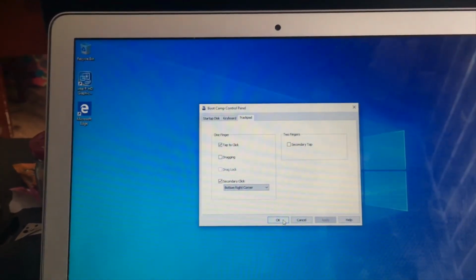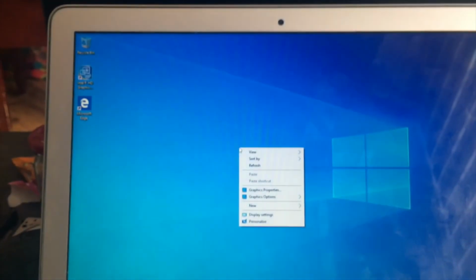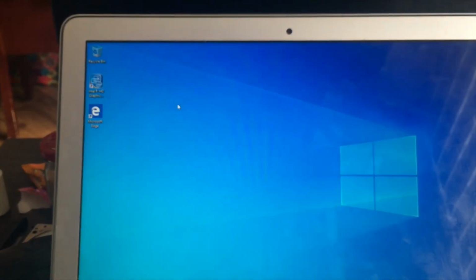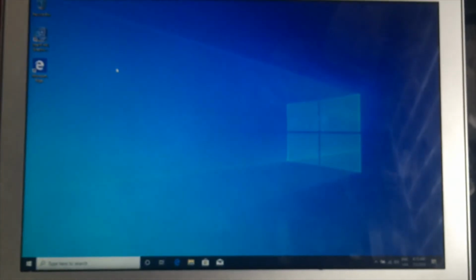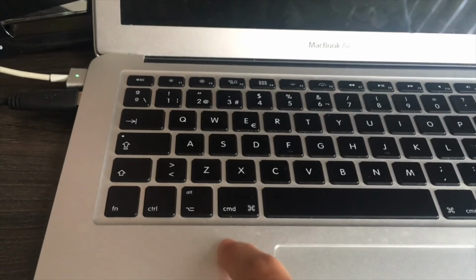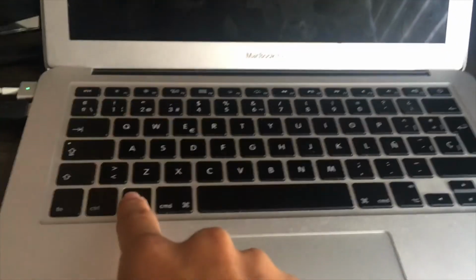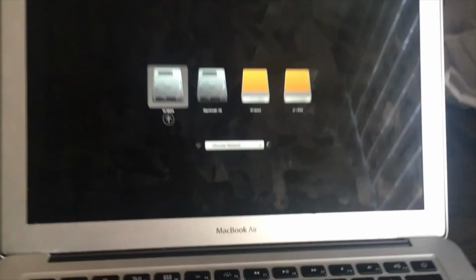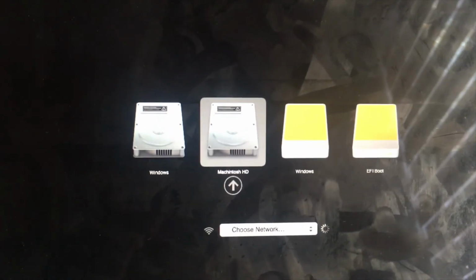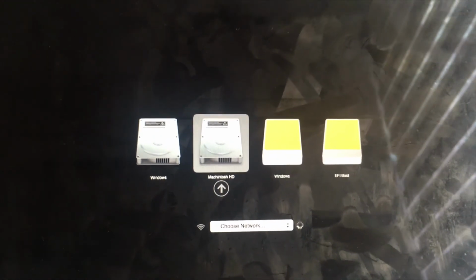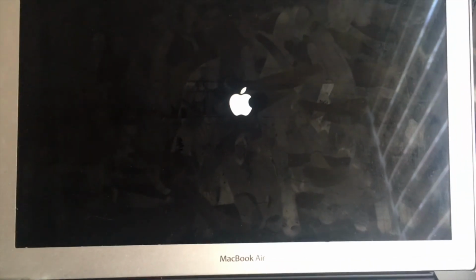And guys, if you need to use macOS, first shut down your machine and turn it on while pressing the Alt key, when you hear the sound, okay? And select the macOS hard drive. Press the enter key and no more, guys.